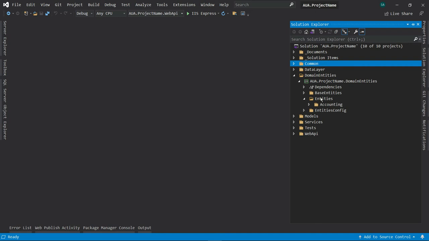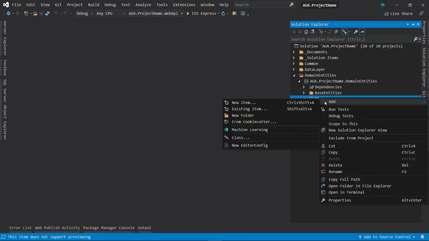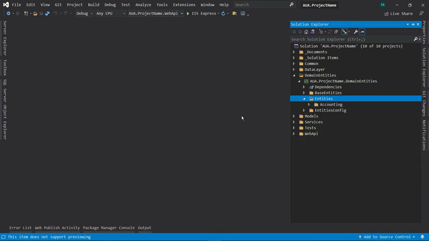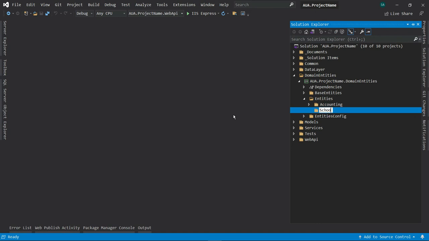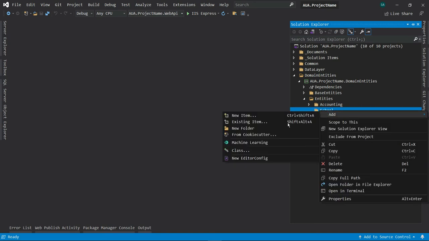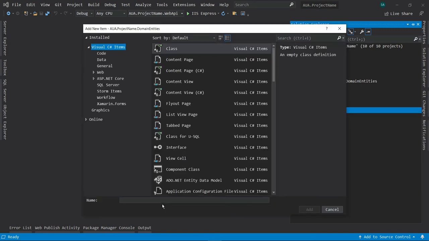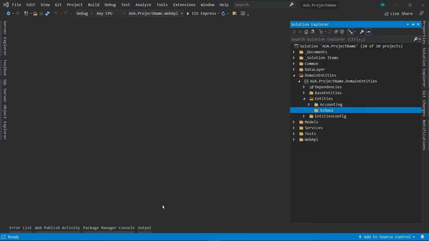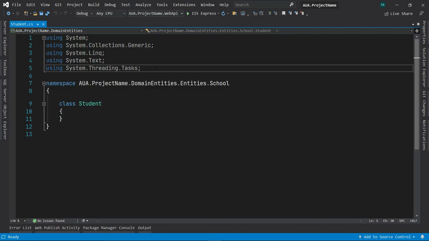Inside entities, first of all, I want to create the module of school. And then the entity of student. Well, let me remove these usings.